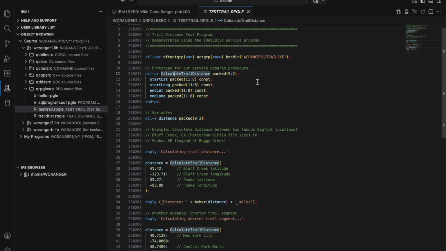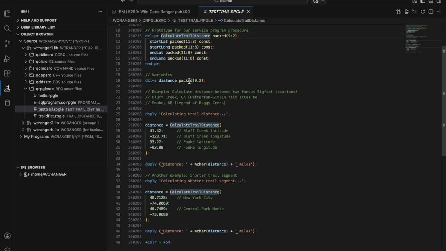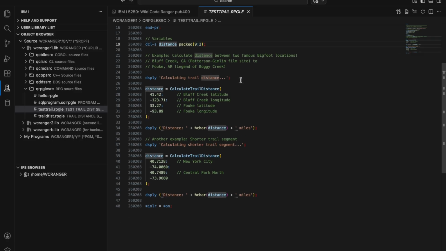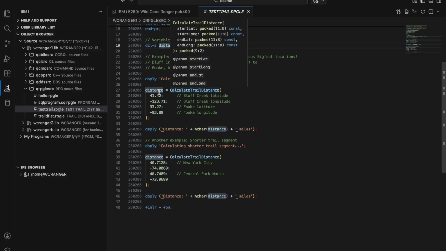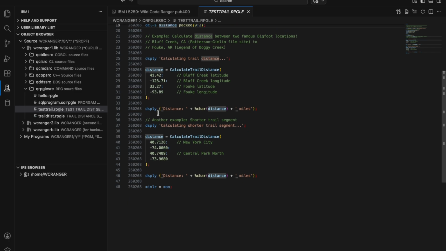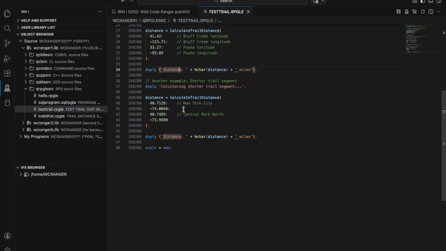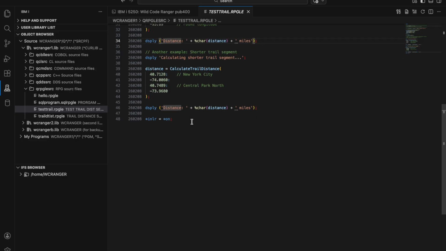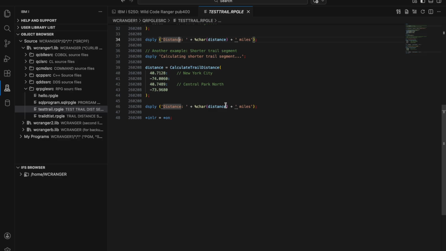Now once we have that defined in the program, that's the interface between the service program and this program. Then we'll put in some values from Bluff Creek, with the lat long for both of those. We'll do that calculation through the service program and return the distance, and then we output the distance into a display. Then we go through and do the same thing with a shorter distance, New York to Central Park, and show that distance again with the procedure return in miles.